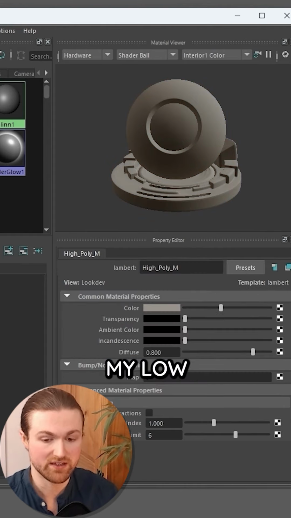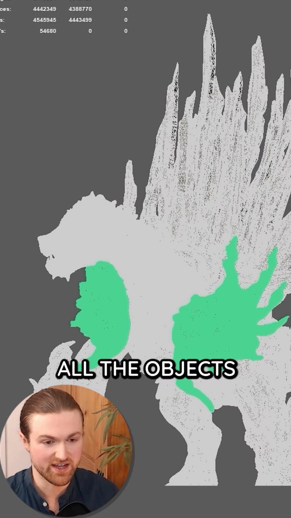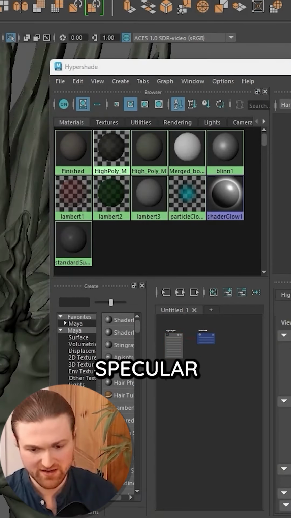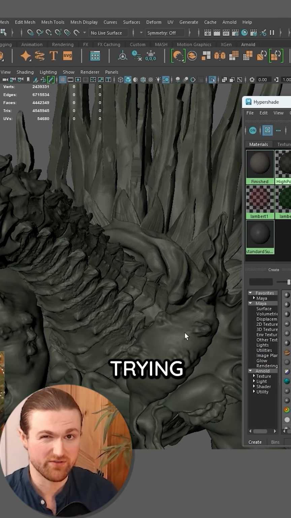I use a dull skin tone on my low polys. For high polys, I go for something a little bit more saturated, like a deep green. Select all the objects, hover over here and then right click and assign material to the selection. You can also play around with specular colors. I usually like to have this quite low so the highlights aren't interfering with my high poly. I'm just really trying to focus on silhouettes.